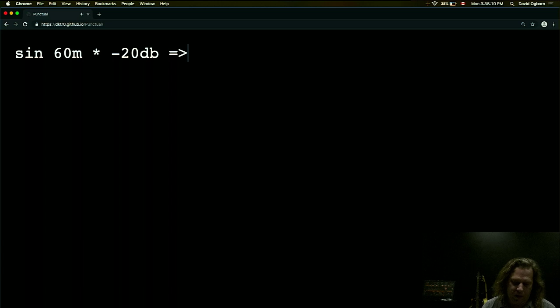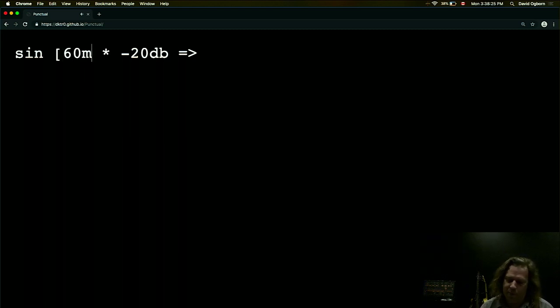If we don't root it anywhere, well, it seems that, yeah, if we don't root it anywhere, it's the same thing as rooting it to center, so we still hear it. Now, very recently, Punctual has gotten these multi-channel signal capabilities, so I want to highlight those a little bit.